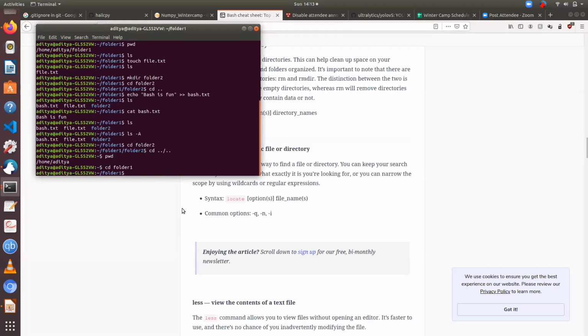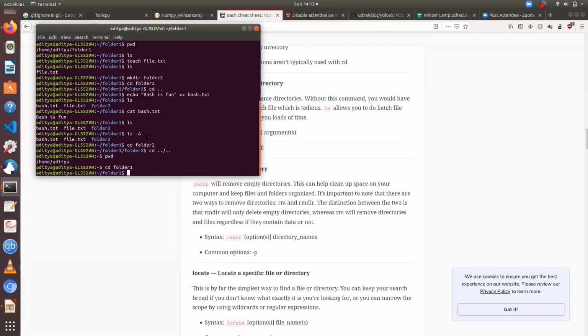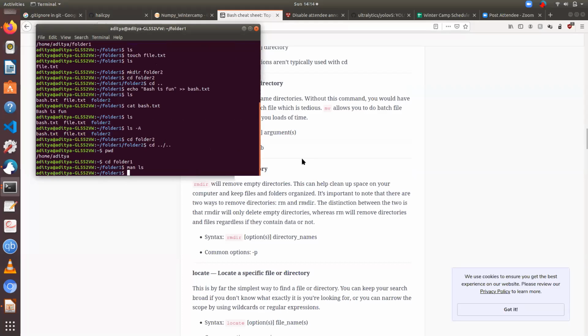Okay, got it. Anything else? Oh, okay. Aditya, are you able to see the chat window? I'm currently sharing, so I'm not seeing the chat window. Oh, okay. Let's see. Man, the ls command is not working. It is working. Okay, I'll discuss these problems in the end.